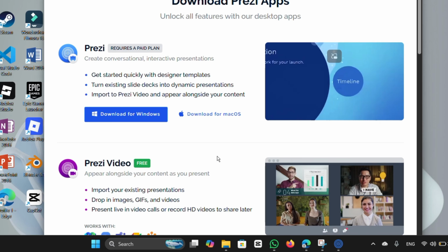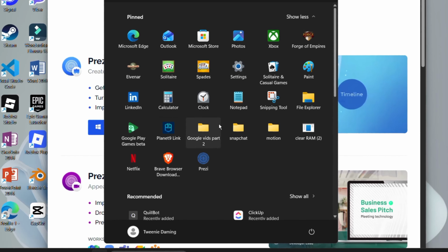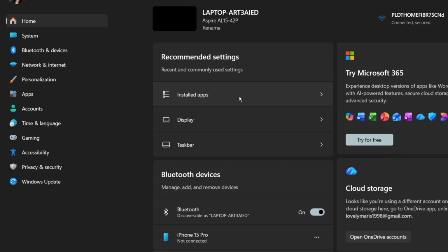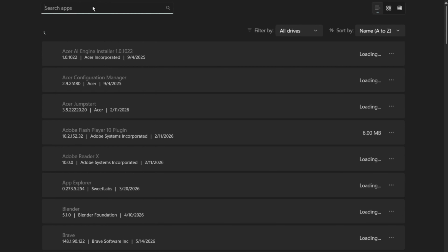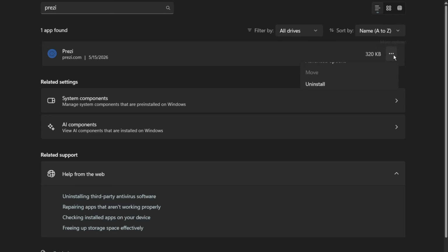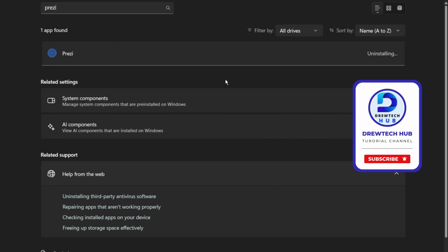If you want to uninstall it, go to Start menu and go to Settings. Then go to Apps or Installed Apps. Then search for Prezi. Click the three dots right here at the right side and click Uninstall and confirm the action. And that's basically it.